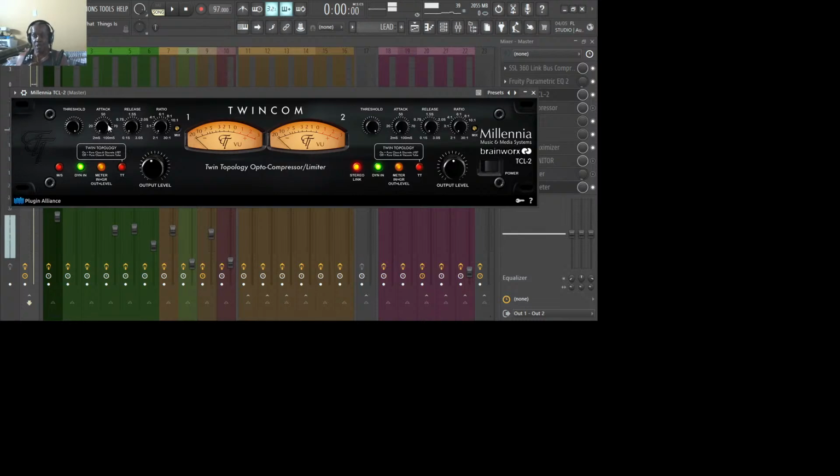Now the attack of this is up, so that means it's going to attack quickly. Because I'm using this for mastering, I want to let the music in. I don't want it attacking on it. Now, if it was an instrument, it'd be different. Like if it was a hi-hat, I want to attack quick because the hi-hat is a quick sound. So I want the attack quick.